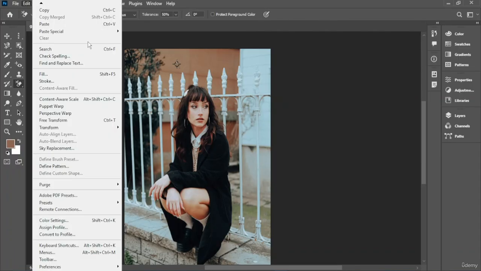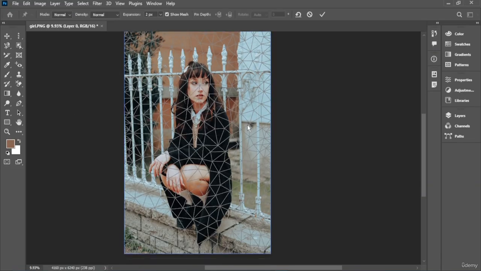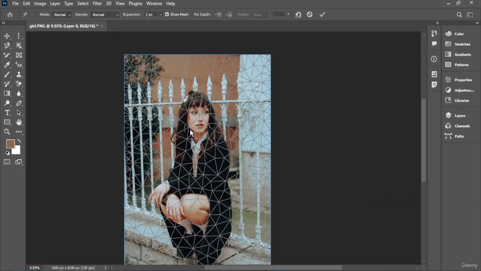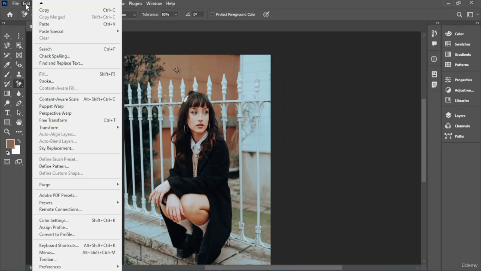Then we have other tools such as puppet warp. You can also warp your certain photo by selecting this. It allows you to get a certain type of details on your photo, and you will be able to get that too by using it, and also get specific positions of your photo, by which you can also find other tools such as perspective warp.